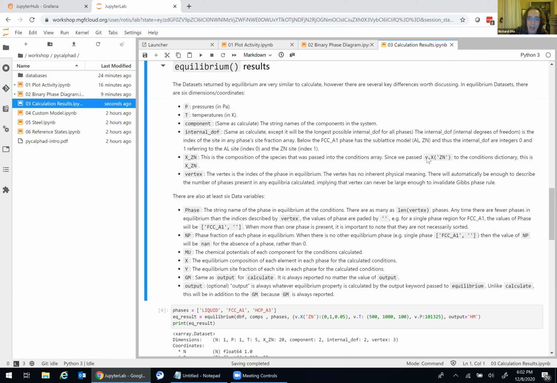So in this case, since we passed in mole fraction of zinc, then we will get back a mole fraction of zinc dimension. And so we can index into this dimension to access different parts of the calculation that we performed. And then we also have this vertex dimension. And so this basically gives us the index of the phase in equilibrium. So if we have equilibrium, there may be more than one phase in equilibrium. And so this allows you to index into a particular phase for a multi-phase equilibrium. So if you imagine we have 2 phases in equilibrium or 3 phases, then this vertex will be either 0 or 1 or 2, depending on which phase.